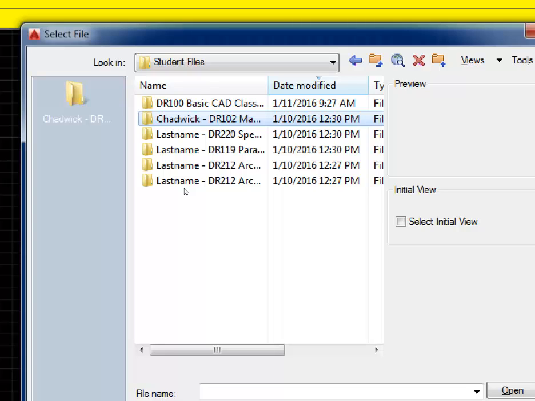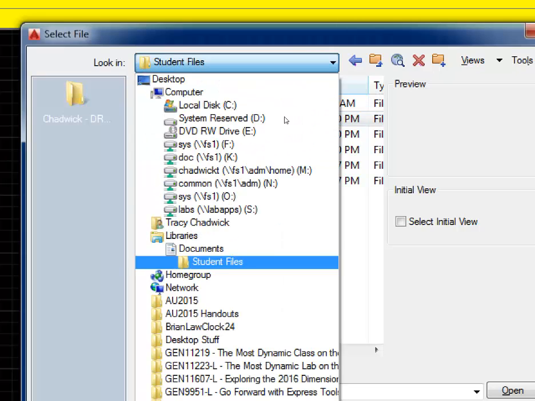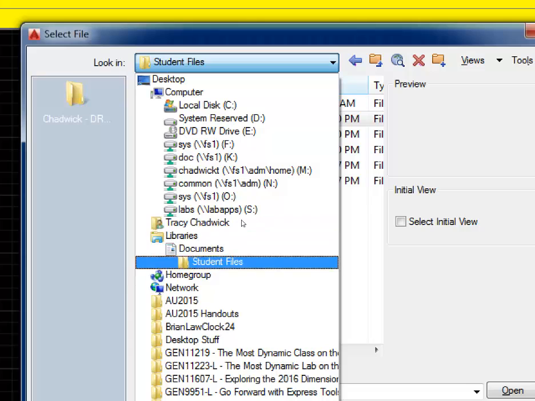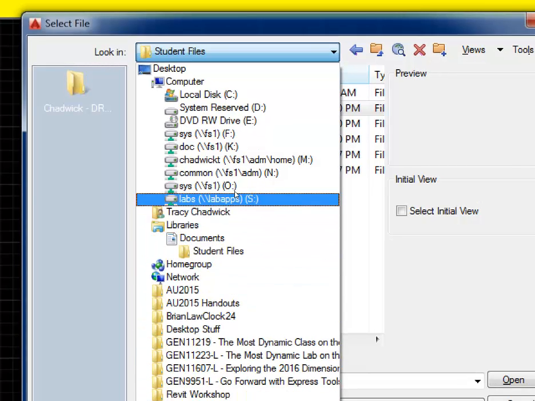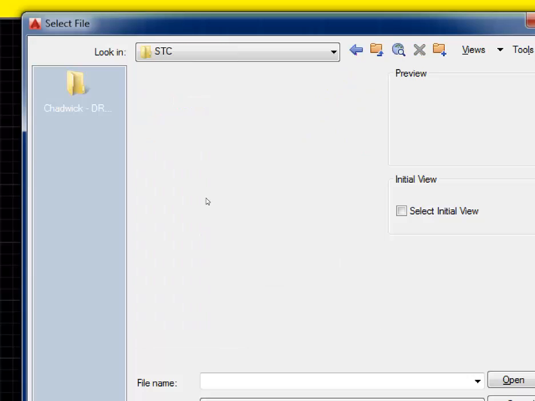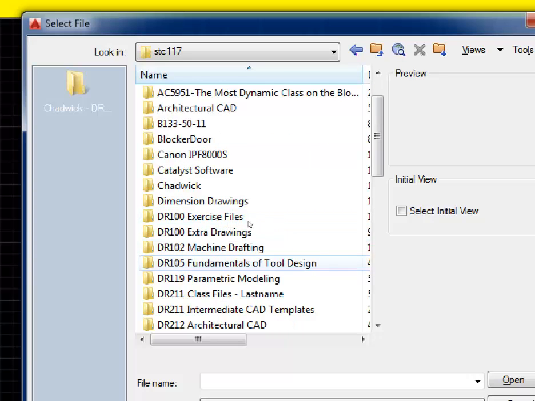And then the other folder is going to be a folder on my S drive that has templates in it. So if you'll click the drop down again and go to your S drive, yours looks different than mine. It says, I think, STC 117 on lab apps, something like that. Am I correct? Okay. I've got two more steps to get to the same spot as you guys. So you should be seeing these folders. And there is a DR102 machine drafting folder. Just drag and drop that over to the left side as well.